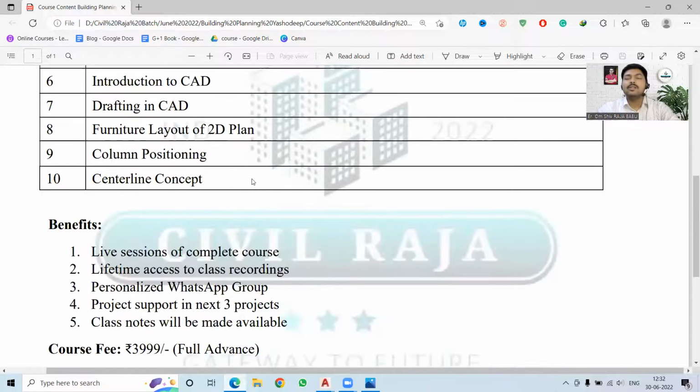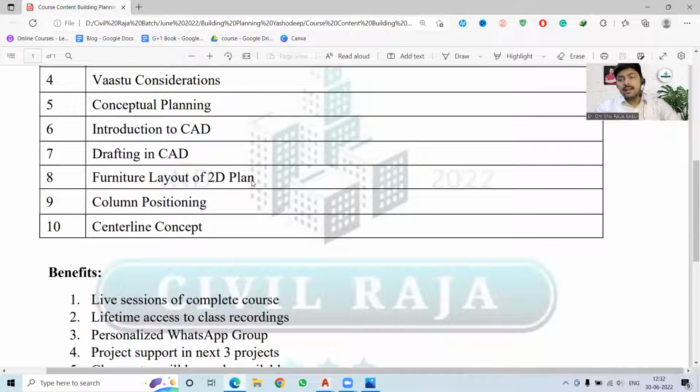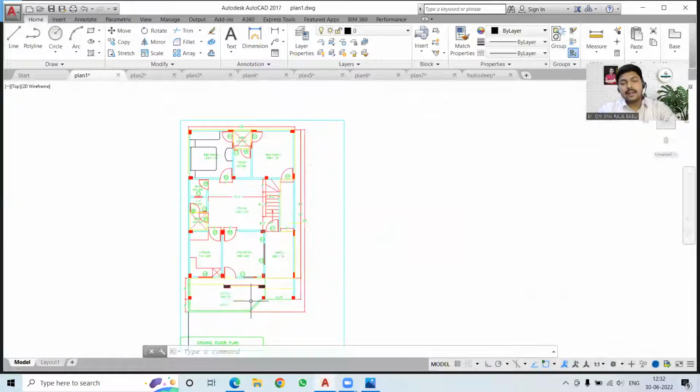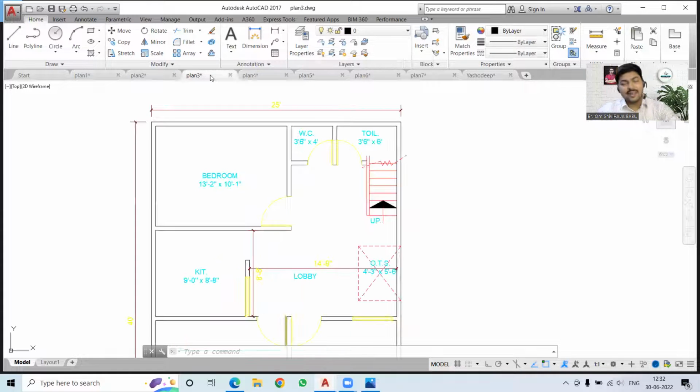Then the center line concept will also be given to you, like how you can go with the center line, because those markings are very much needed if you are going for the construction of the house. Okay, so I will also discuss all these things like the benefits and all in just a few minutes, but let's study the plan 3 first.